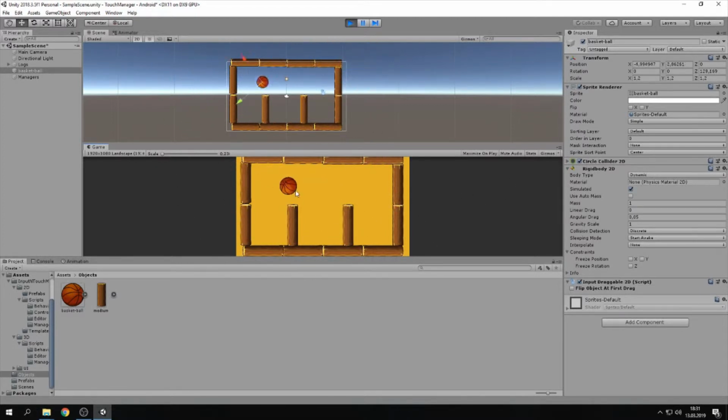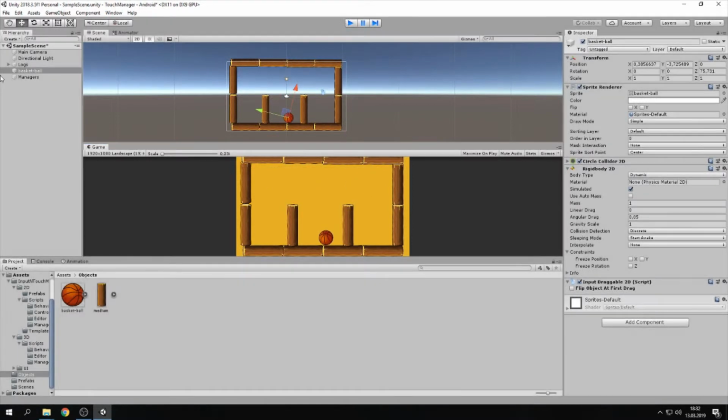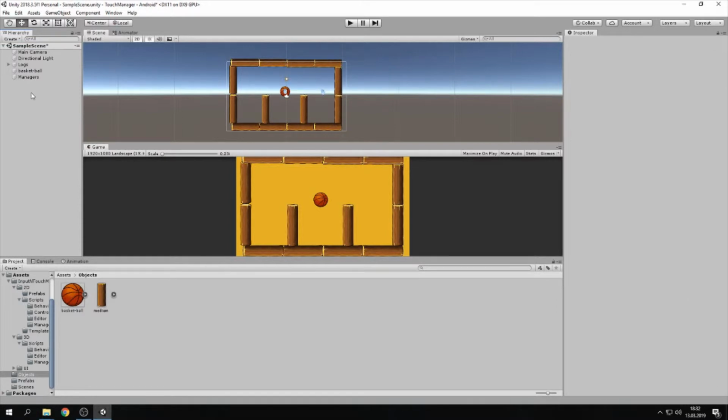That's easy. As you can see, I can drag it out of the zone, out of our screen, and if I don't want that, I can simply add some world limits. To do that, we can create a new empty game object and rename it to world limit.